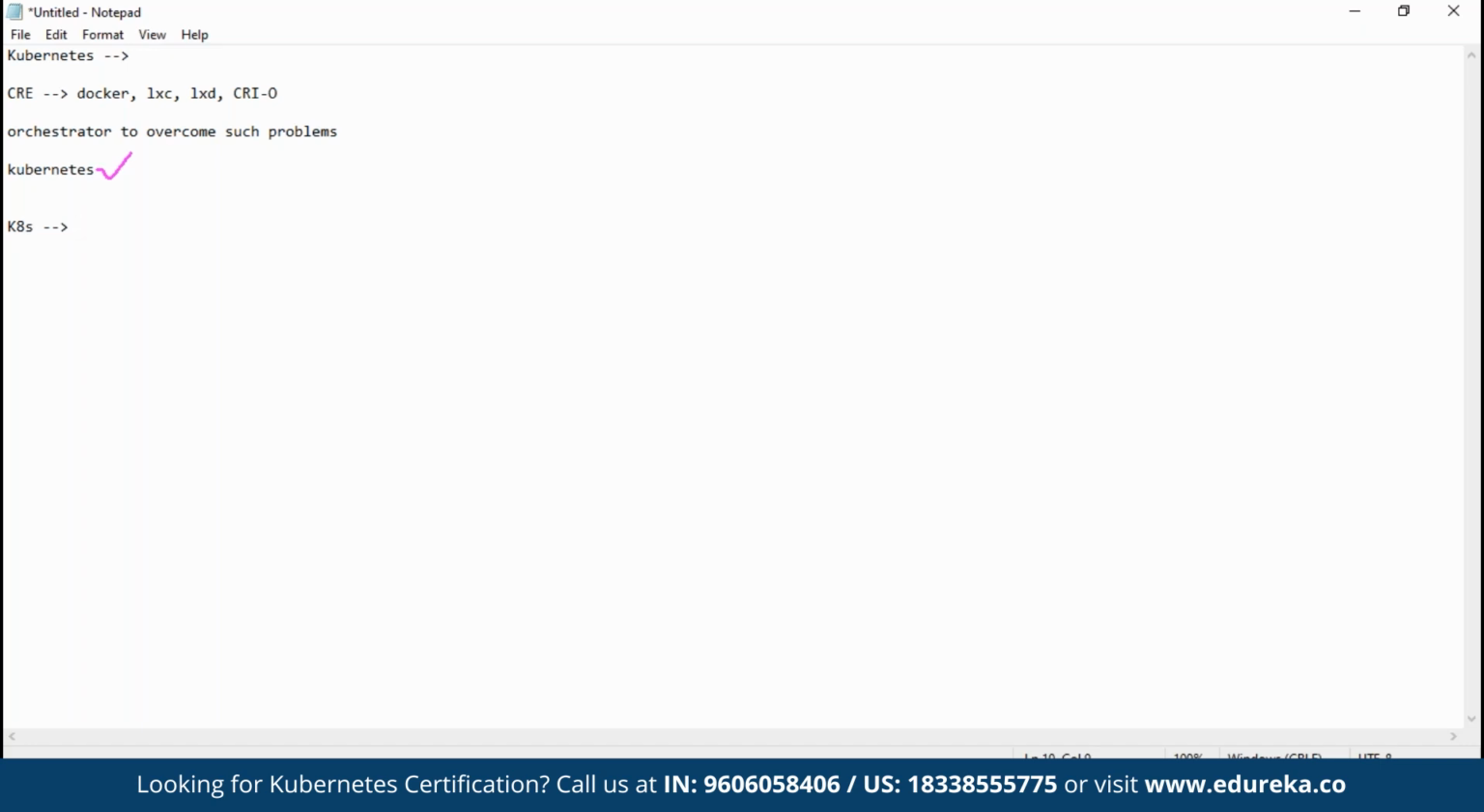And why do we call it K8s? Because you see the first letter is K, we write K, and the last letter is S, we write S. And in between the first and the last letter, you have a total of 8 letters. So that is the reason we also call it K8s in short form. That is short form for Kubernetes.